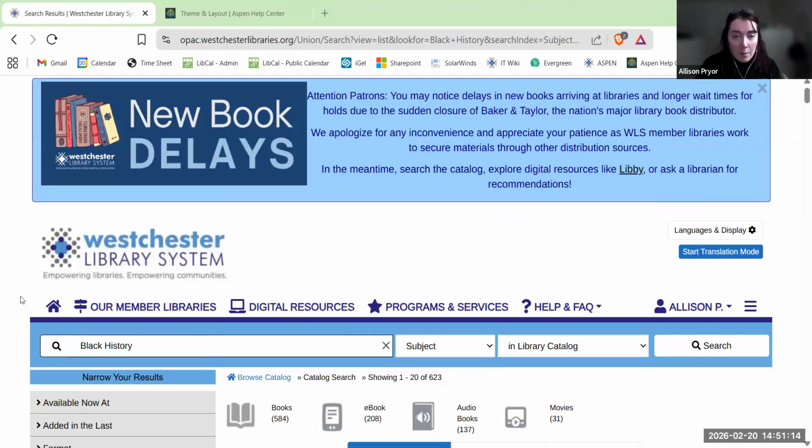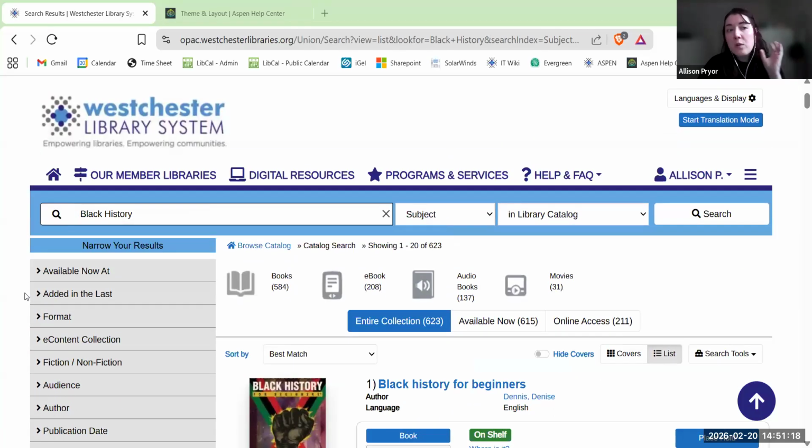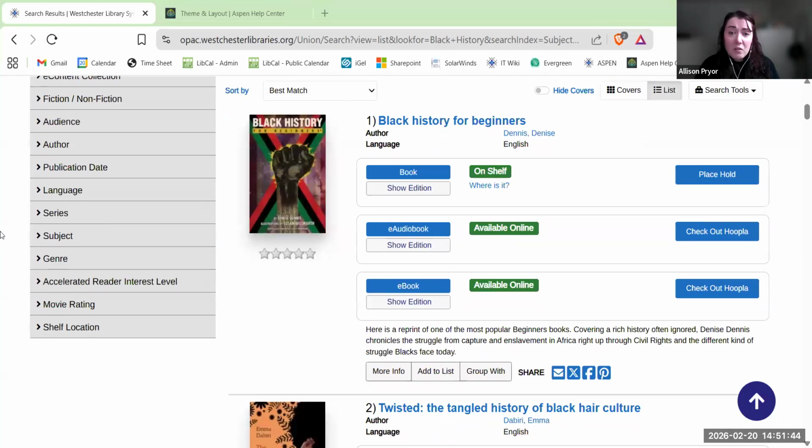Now, keep in mind, I'm in the main Westchester Library System catalog. You guys, when you're working within your instances, you're going to have a second tab here, to the right of entire collection, and it's going to say Chappaqua or Portchester or Eastchester or Mount Pleasant. So you can narrow it down to what your library owns in this collection. So we have 623 items in these search results. So that's not a bad start, but maybe I want to get a little bit more specific.